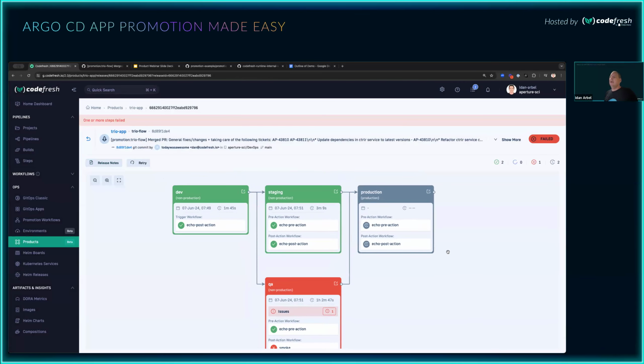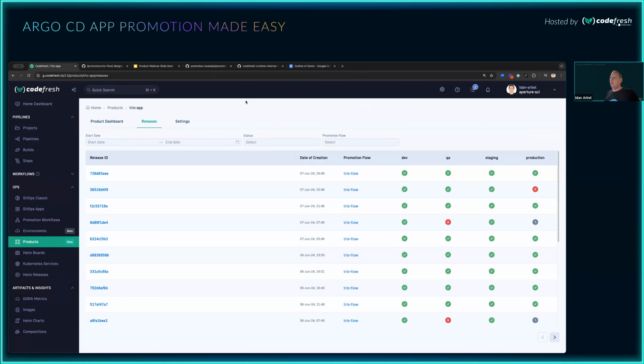Now, everyone has this to some extent. You can build this out. But let me show you how easy it is to build it out right now with Codefresh. So let's go back to the release list. And you can see here, we're actually running what is called a promotion flow. I'll click into this one.